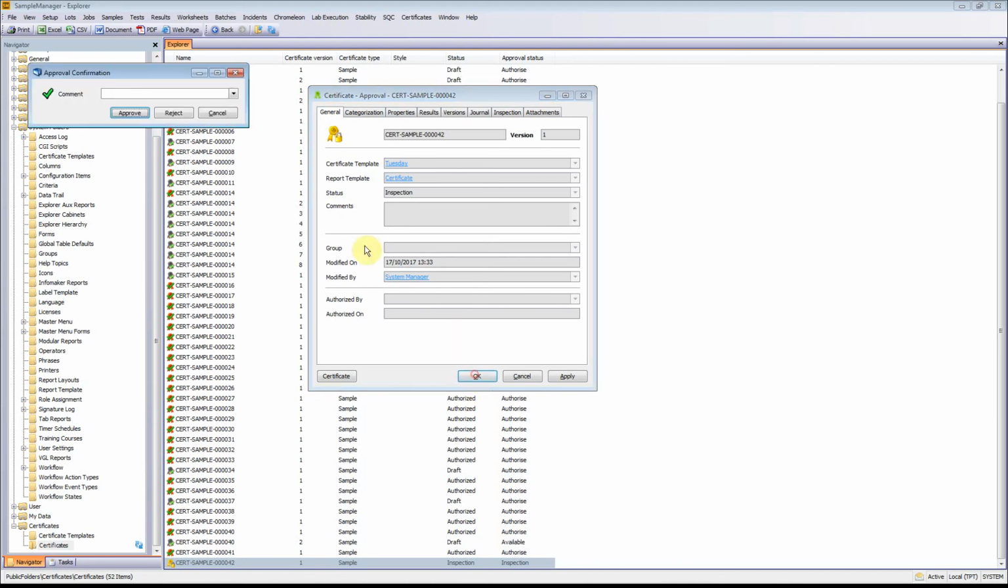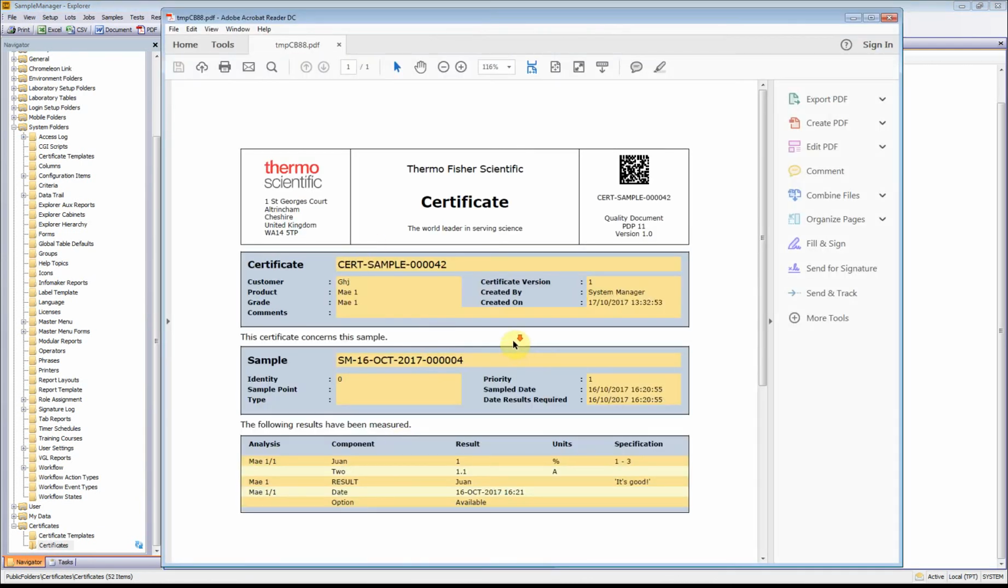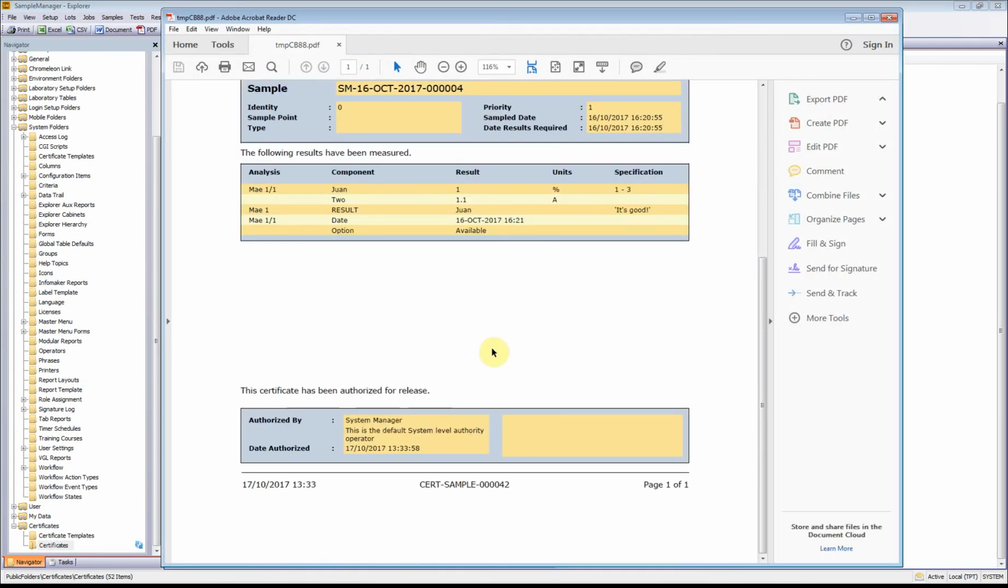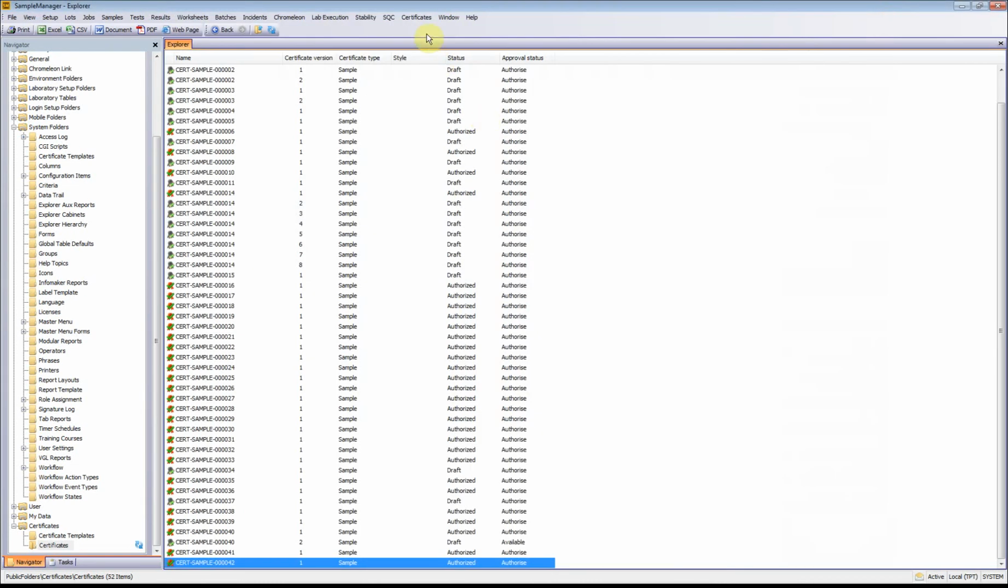Once I'm happy with it, I can click OK, and I can approve it. And I can say it's great, which is a common theme today. And I click approve, and it's gone to be approved at the bottom here, authorized at the bottom. And I can go away and I can click view on this, and that's going to bring up my real certificate with my approval information at the bottom, because I've gone out of my way to approve it. Now all of this is controlled via workflow.